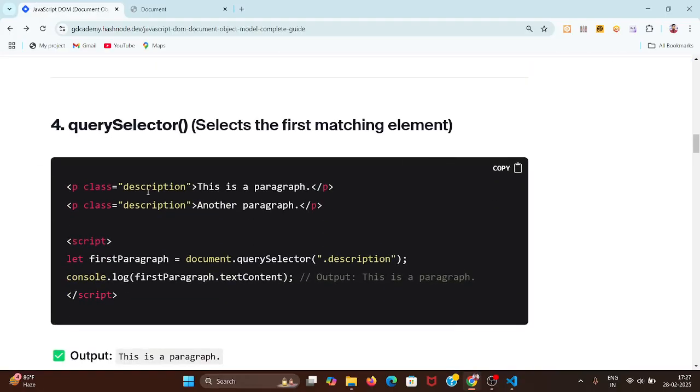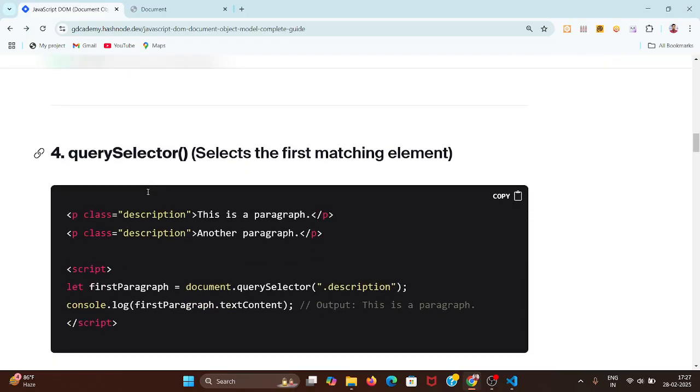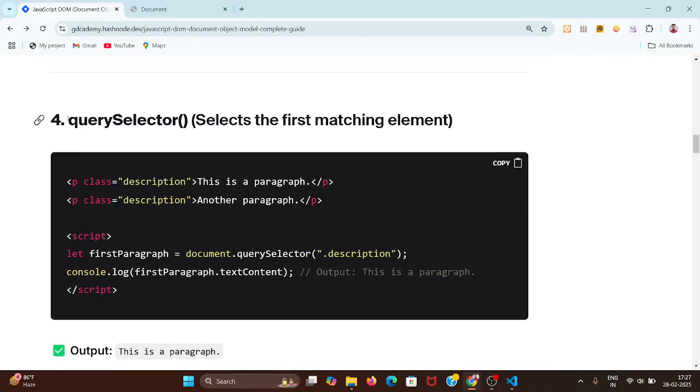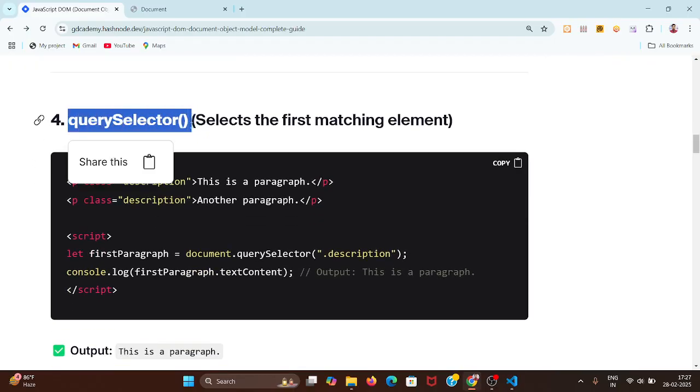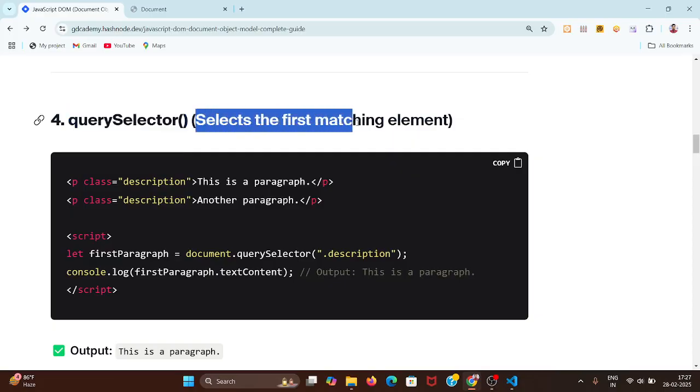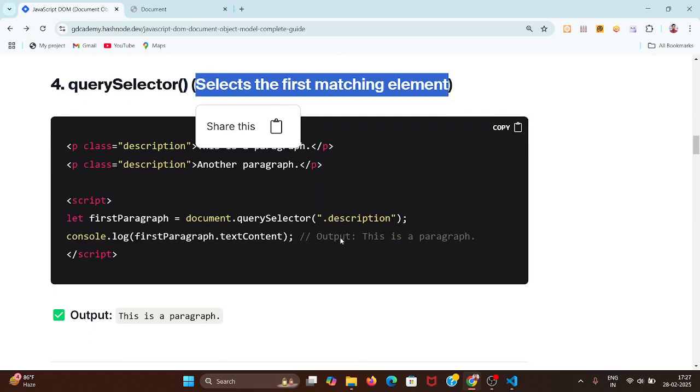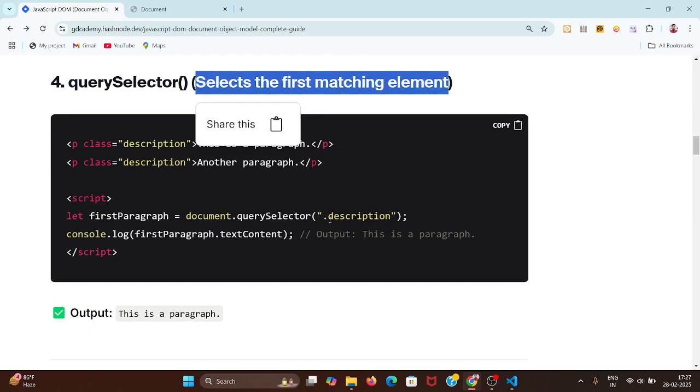In our previous video we discussed getElementById, getElementsByTagName and getElementsByClassName. So what is querySelector? What does it do? Here you can see it selects the first matching element. First matching element, it can be anything.